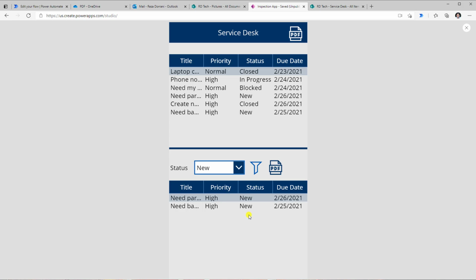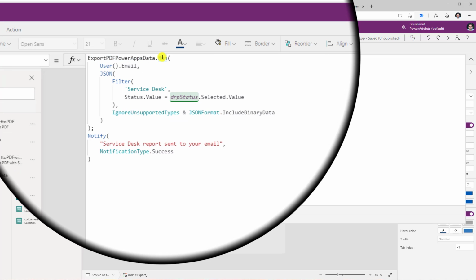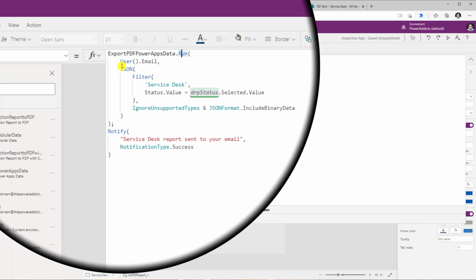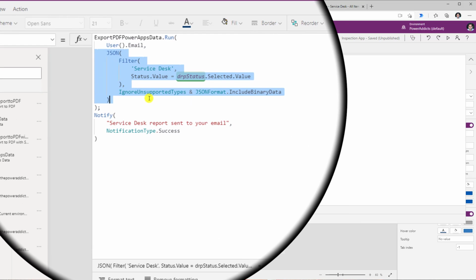And let's say I would like to create a PDF for this filtered data. So for this, on select of the PDF icon, I'm calling another flow. And for this flow, I'm passing 2 pieces of information. One, the email of the user. Second, I'm passing the data.